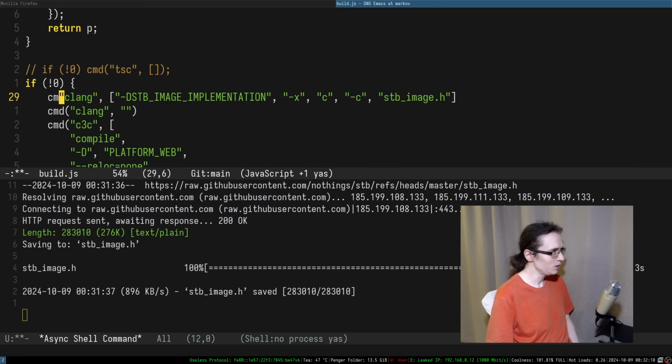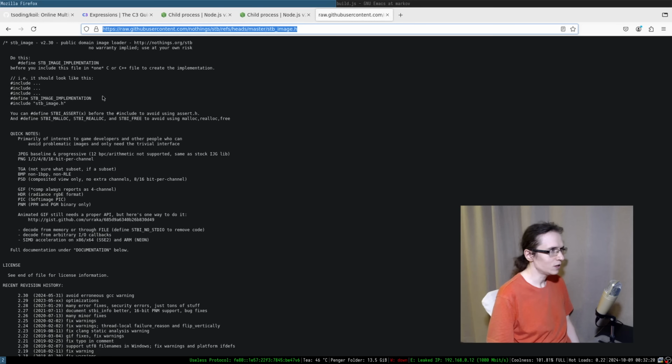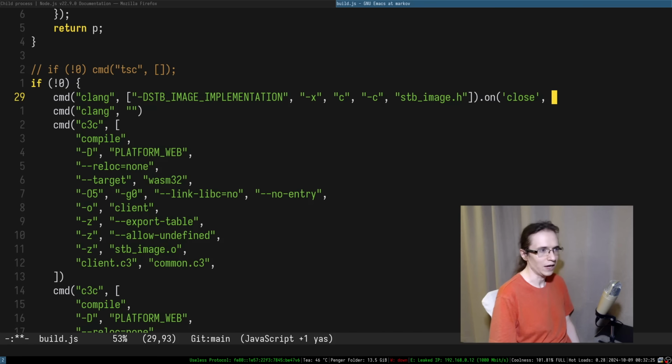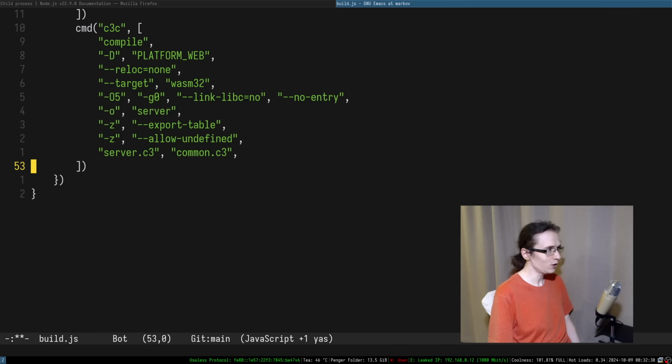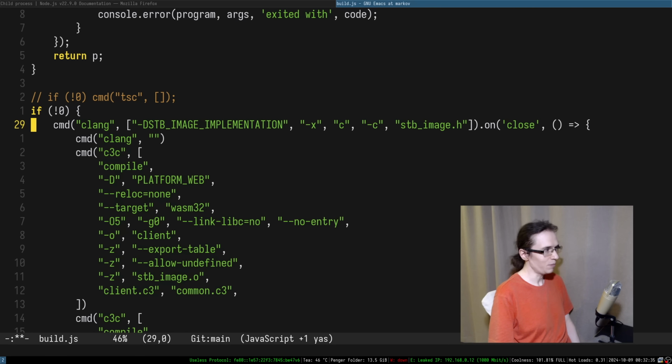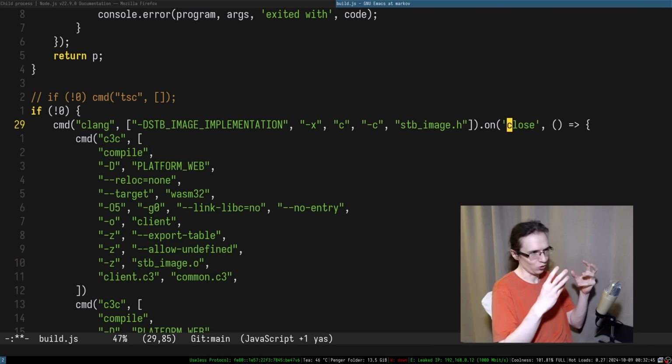So let's do cmd. And one of the things we can do, since it returns the child process, we can do something like on close, and close accepts a function, so it's data, but we're gonna ignore this, and we're gonna wrap this entire thing into that. And essentially this creates a very interesting thing. All of the commands below are called only after this command is done. It even syntactically creates an interesting structure, isn't it?